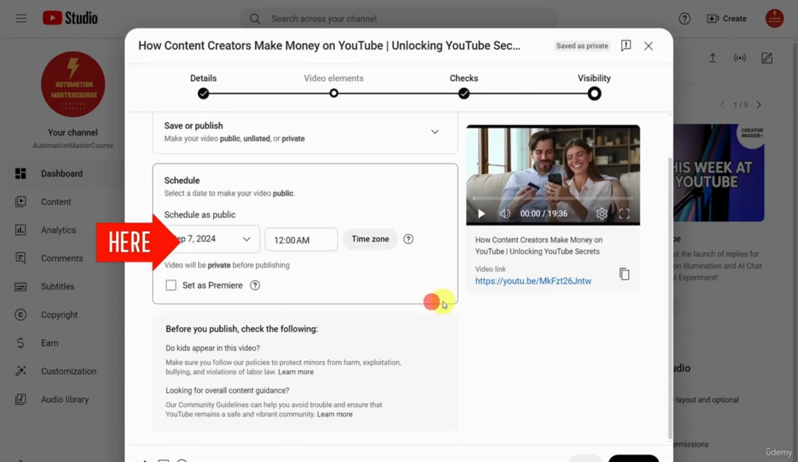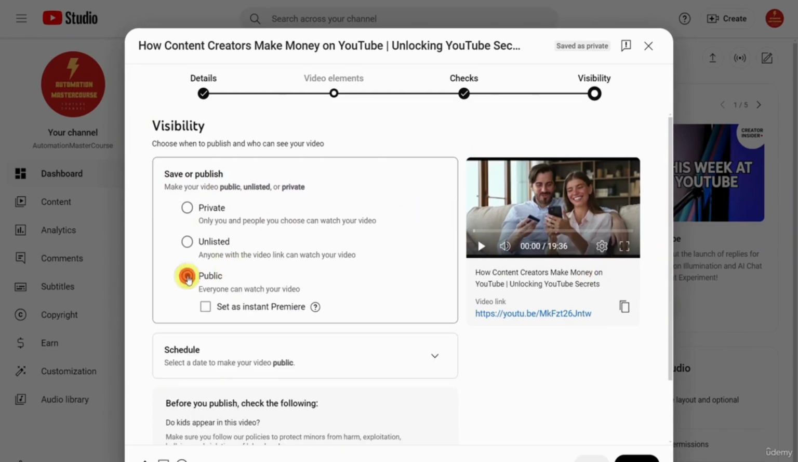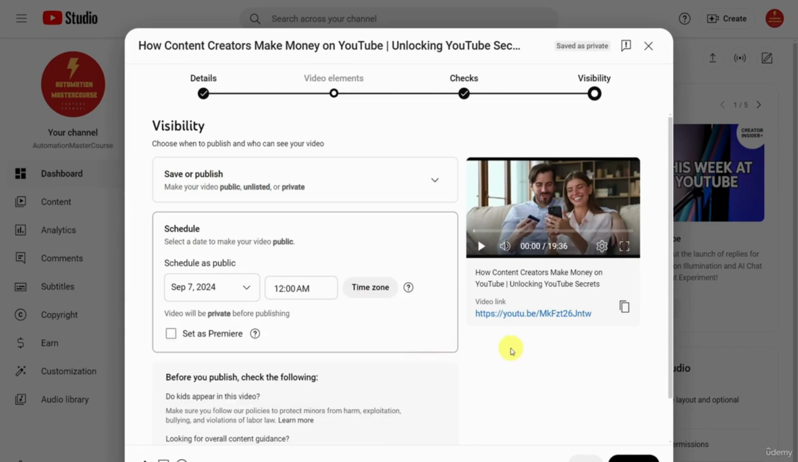Schedule. If you choose this option, you can set a specific date and time for the video to be automatically published as public. Use this option if you have several videos ready and you want to upload them at separate intervals or dates. You can upload all of them at the same time, but schedule their posting at specific times and dates for your audience. Finally, click on Publish.